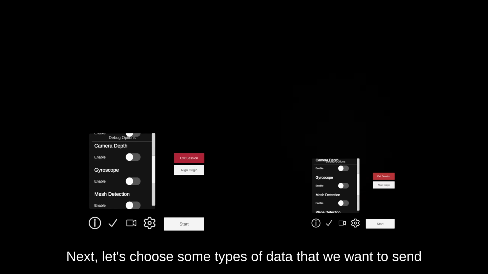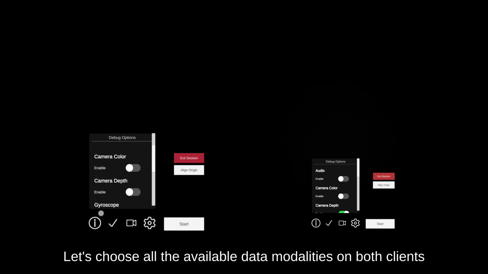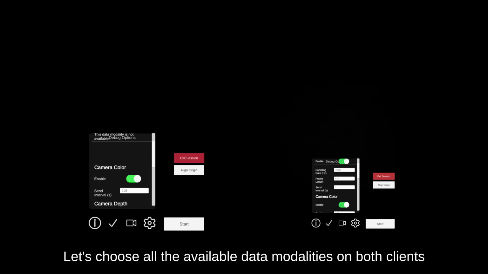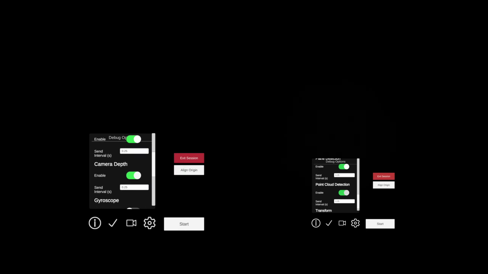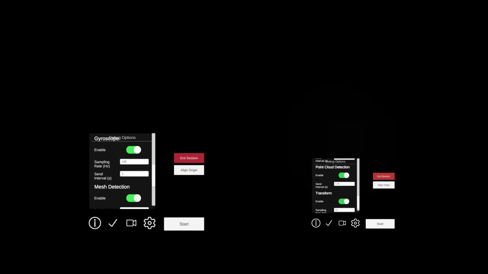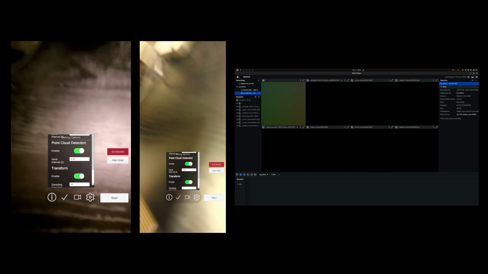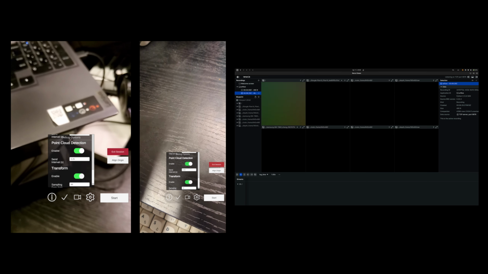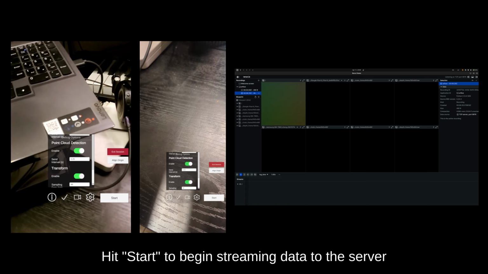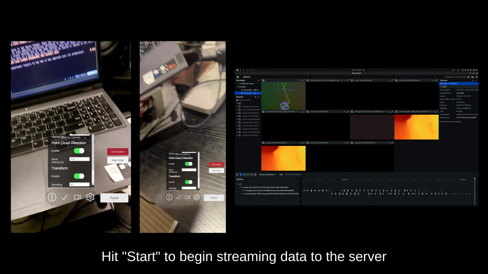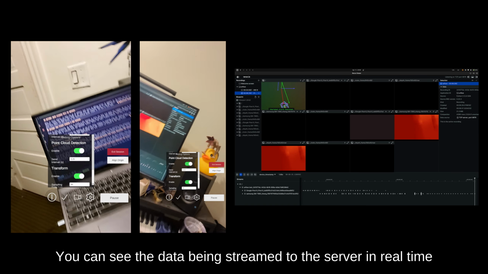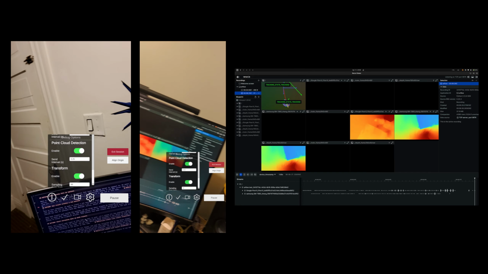Next, let's choose some types of data that we want to send. Let's choose all the available data modalities on both clients. Hit Start to begin streaming data to the server. You can see the data being streamed to the server in real time.